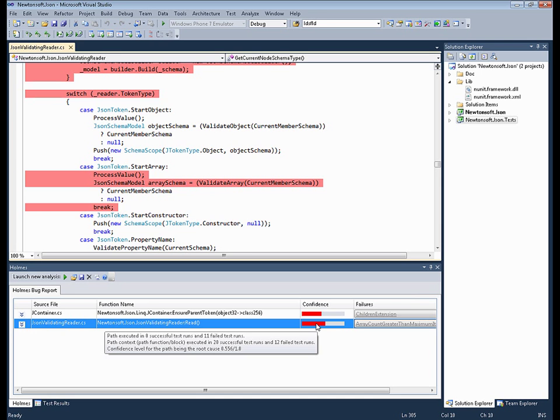What Holmes also shows you is a bunch of statistics with every root cause. So in this case, if you hover your mouse over the confidence bar, Holmes will tell you that this code path highlighted in red was exercised in 0 successful test cases, but in 11 failing test cases, which tells you that it's a very buggy code path, right? Now, it's up to you as a developer to ask yourself, why is it that every time this code path is exercised, your application tends to fail?